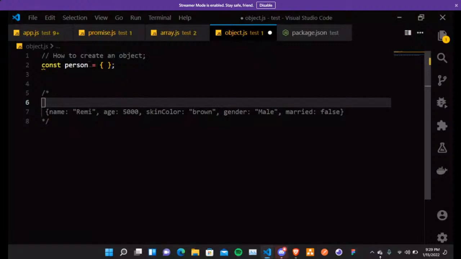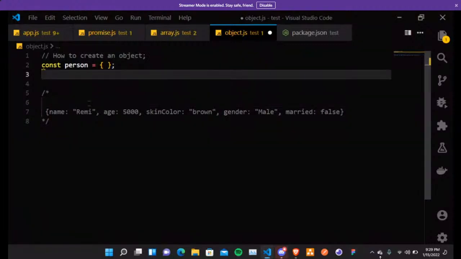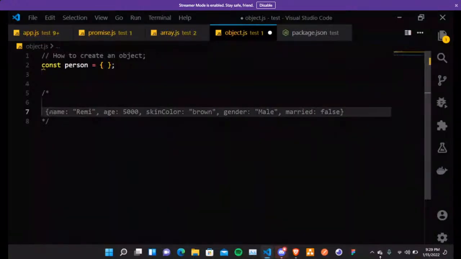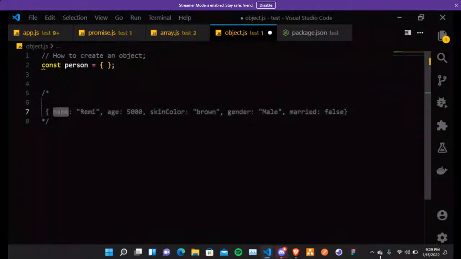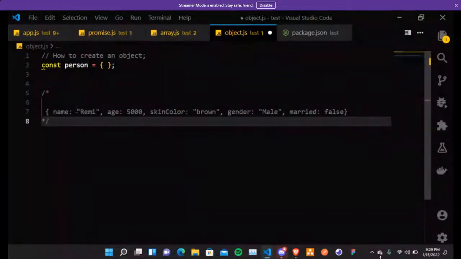Since we have a person, we can add a property to it. The reason they say objects are key value pairs is that the name property here, this name we see here, is a key, and then the value is this guy here.